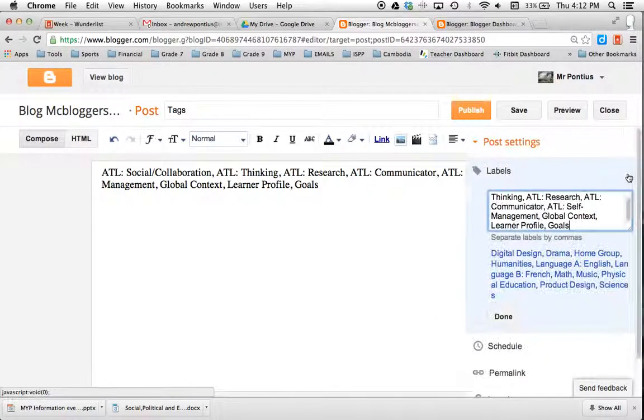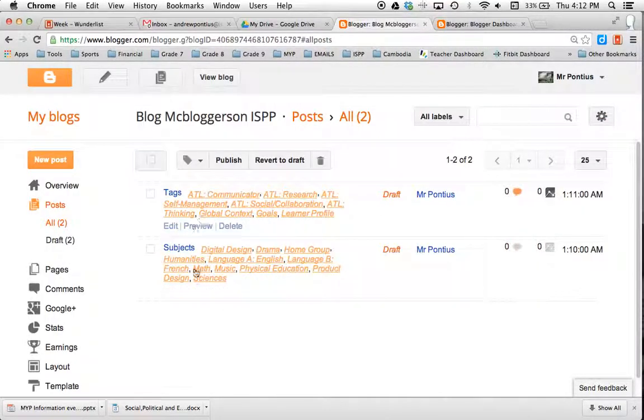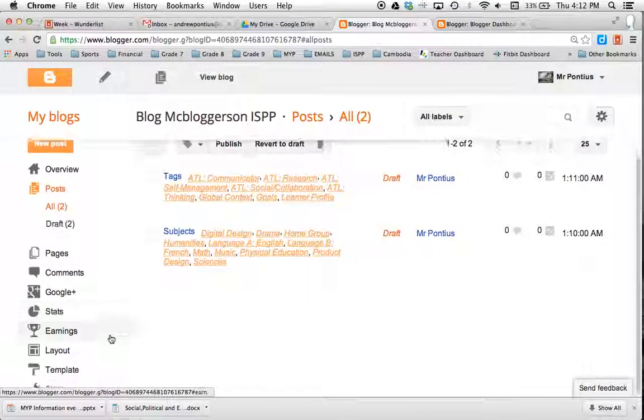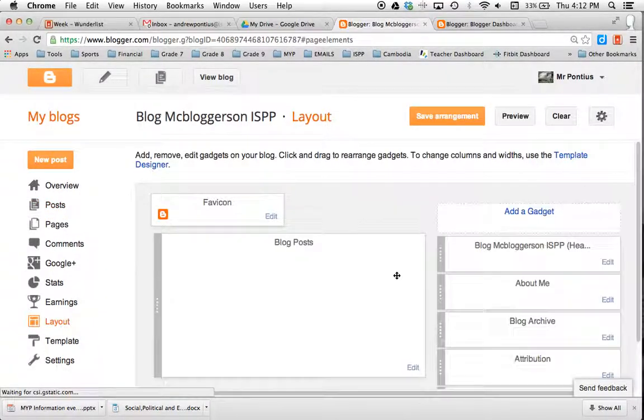Okay, so they need to go into these labels, so there they are again. I'm going to hit done, and I'm going to hit save again. Good, and then I can hit close again. Now I've created all of these tags, which is perfect. What I then need to do is go to layout. Once I'm in layout, I'm going to edit some stuff. Now you have room to work with this.